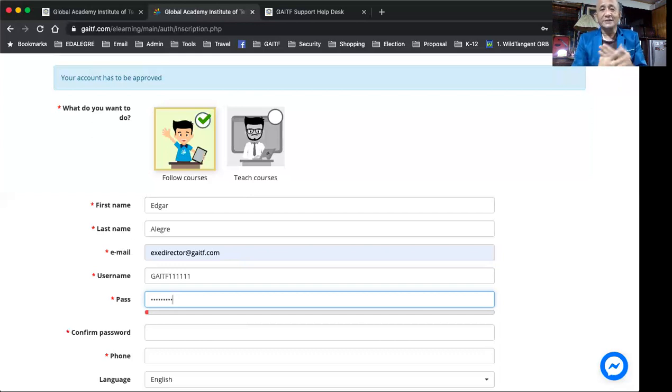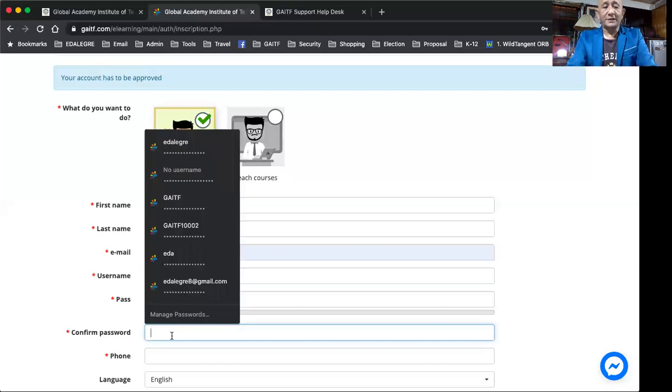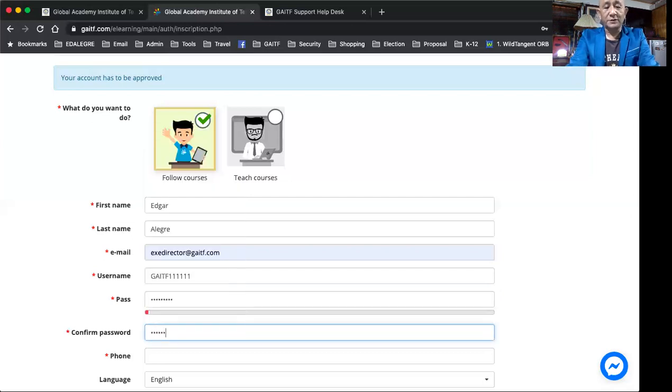And the last one, there are 5, is that there must be a special character. Again, 8 characters, small letter, capital letter, numbers, and special character. So there are 5 elements that you're going to consider in designing your password. After typing your password, you type it again to make sure that your password is correct.